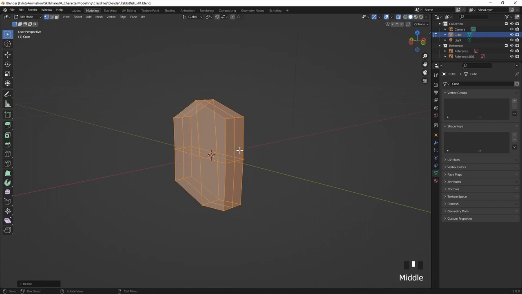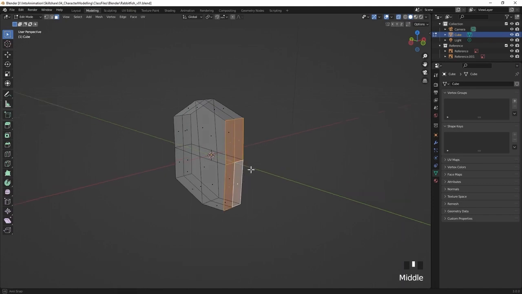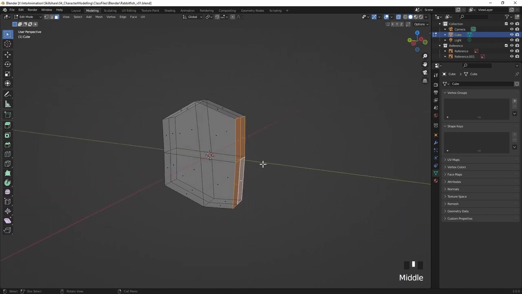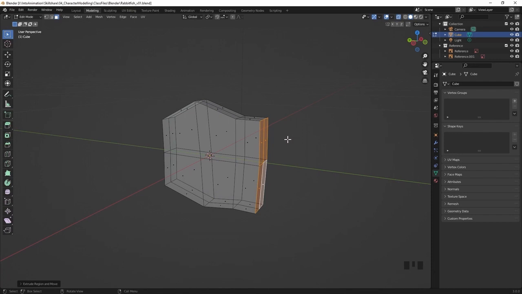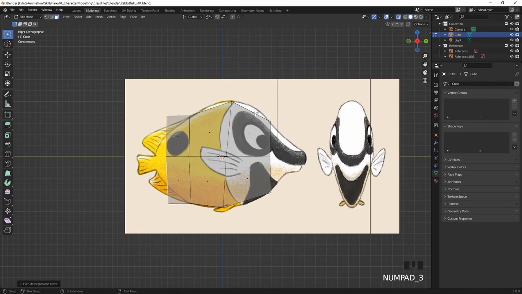So to do that, I'm going to change into face select mode. So I just hit the number 3 on the keyboard. And I can now shift select each of these front faces. Now, if I hit the E key, that will extrude those faces and I can bring them out a little bit. Just going to drop them there for now and jump back into my side view.